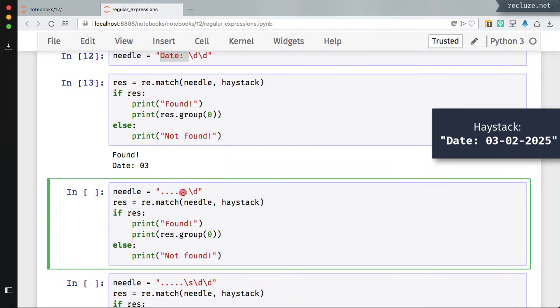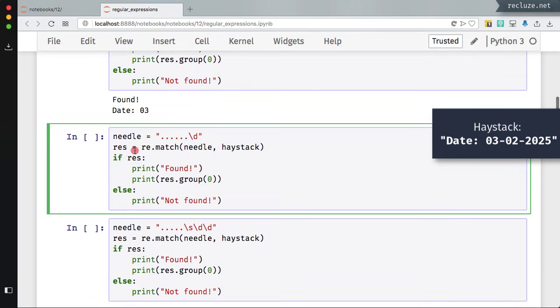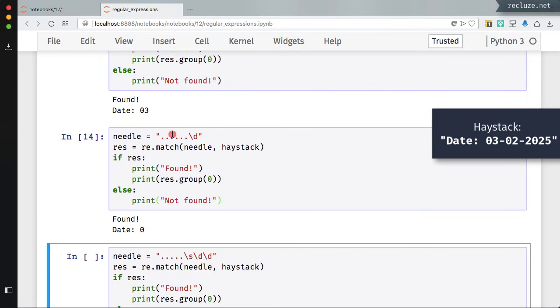So a dot matches anything. Just as \d matches any digit, a dot matches anything at all, right? So if we say needle is equal to this over here, and the same idea over here, we are going to repeat this pattern again and again. Define a haystack, define a needle, do the matching. If the match is found, print it out, right? So if we do that, we are matching this over here.